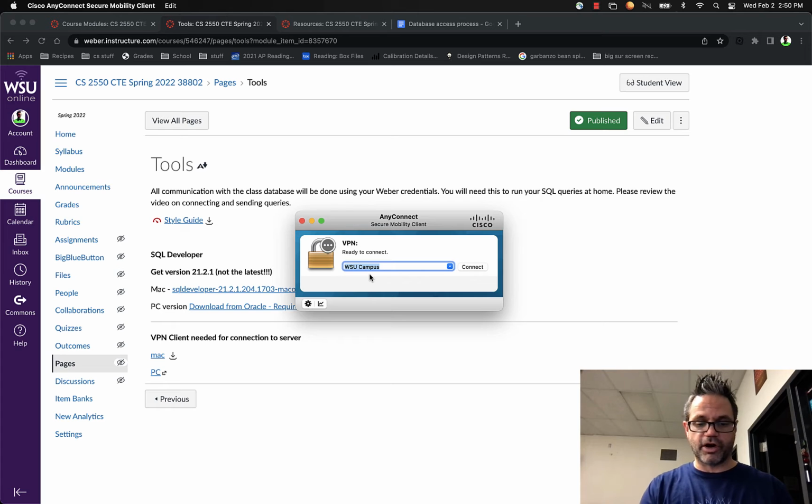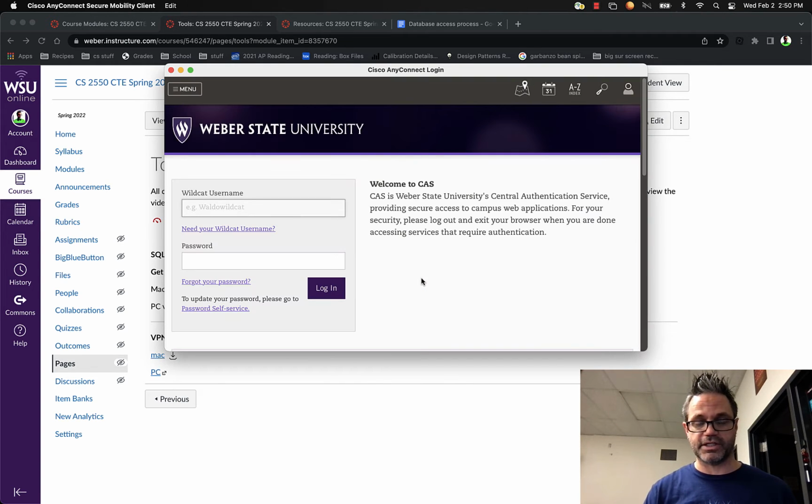But if you don't have that up there, all you have to do is type in vpn.weber.edu and click the connect button. Or once you've got that done, you can just select WSU campus and connect. That's going to bring you to the Weber State University Central Authentication Service login, aka your Wildcat login. We've been using it all the time just to get into our basic stuff anyway.